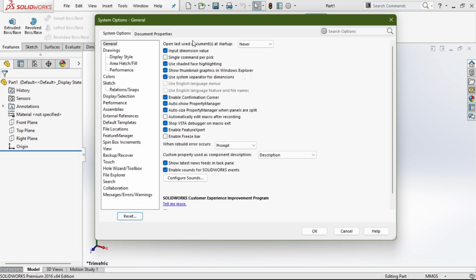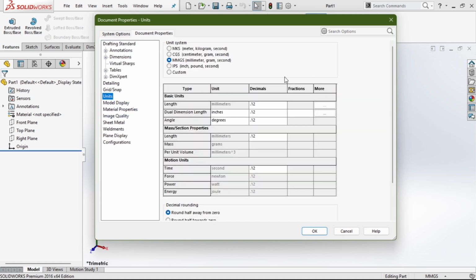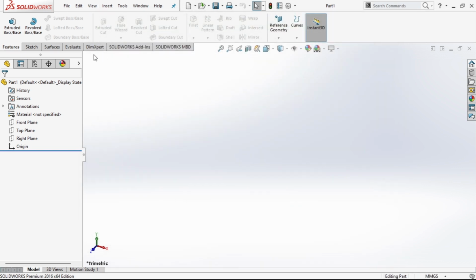You can head over to options, preferences, units and dimensions, and go over to units to change the units. But for this tutorial we're sticking with millimeters because this is what we use in the country. So let's get into it.